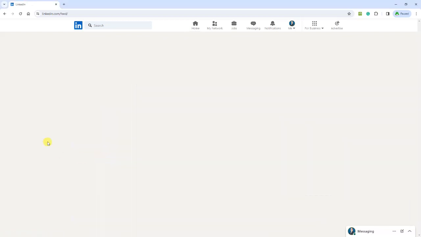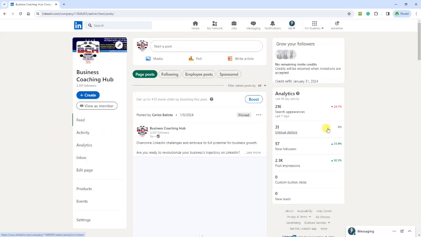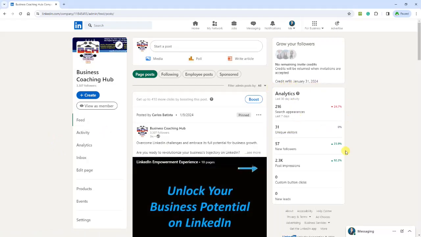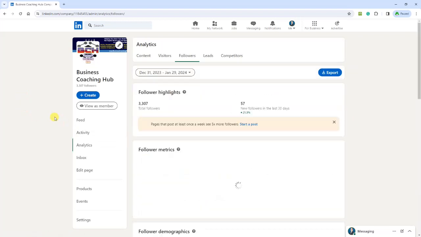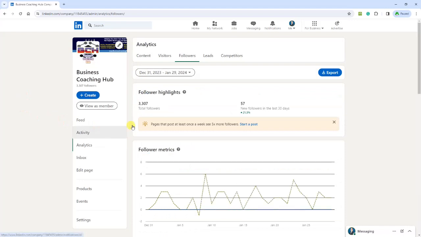So when you first arrive at your company page, there's going to be some analytics that you can view straight away, and you'll see here on the right hand side for the last 30 days search appearances, unique visitors, new followers, post impressions, custom button clicks if you've set up a custom button. But if you actually then click on one of those analytics, it will take you into deeper information.